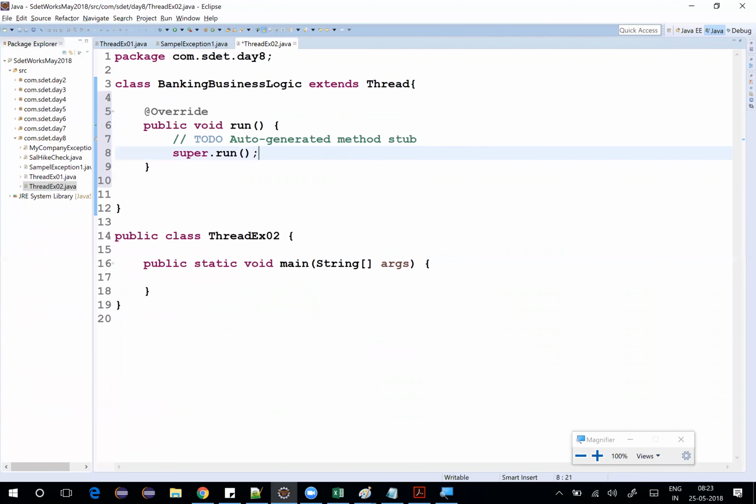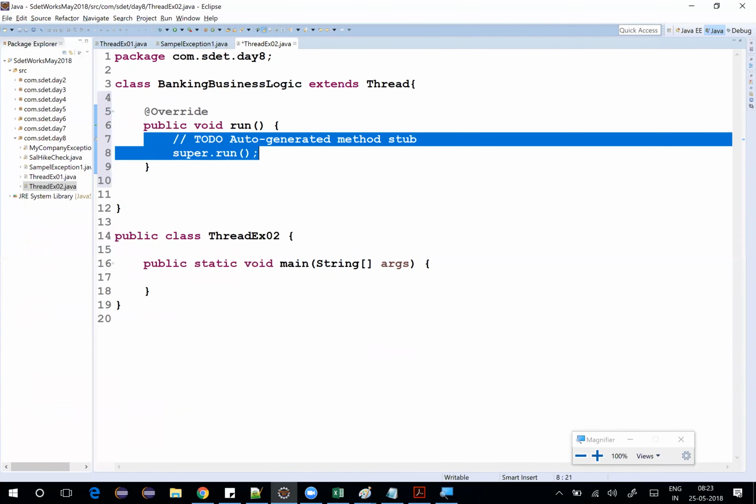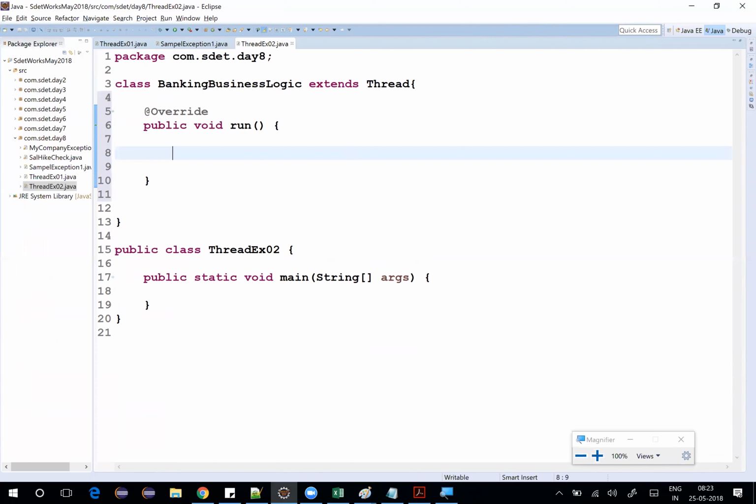Right? So here, I want to write some business logic. Now, this is not very fancy. I just want to kill some time so that we can show how things work. So I'll use a for loop running for about 500 times or 1000 times, whatever, i++.